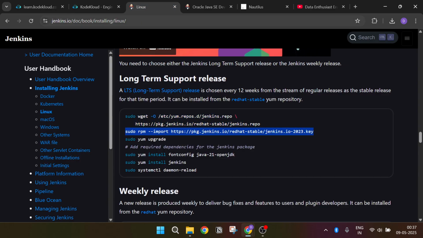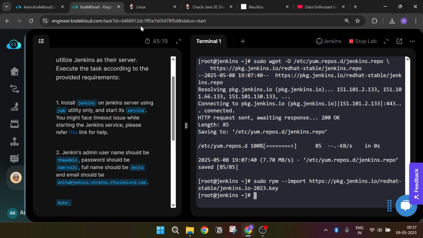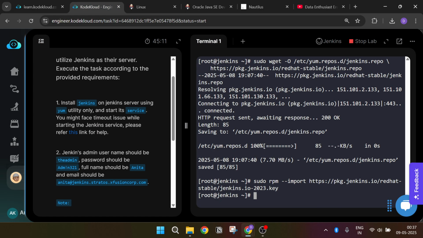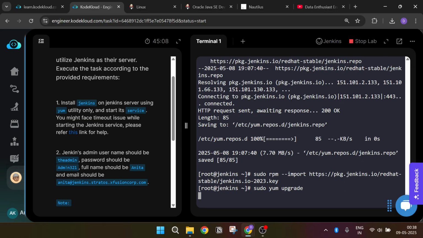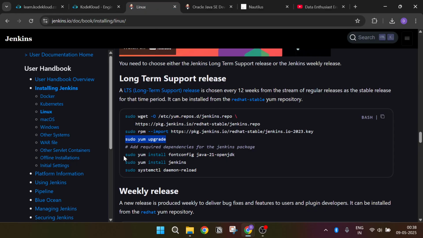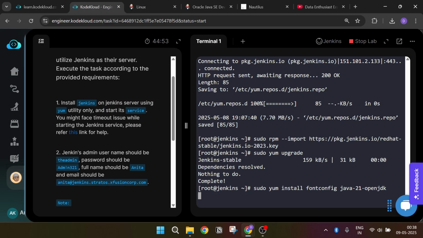Sudo rpm --import the key. It's done. Sudo yum upgrade. This will add the required dependencies for the Jenkins package. Paste. Dependencies resolved, nothing to do. So let's go to the next. Sudo yum install fontconfig. Paste. Enter.